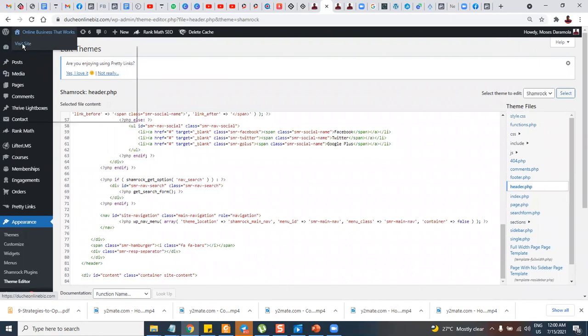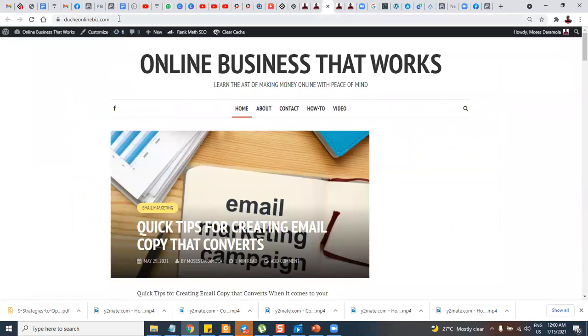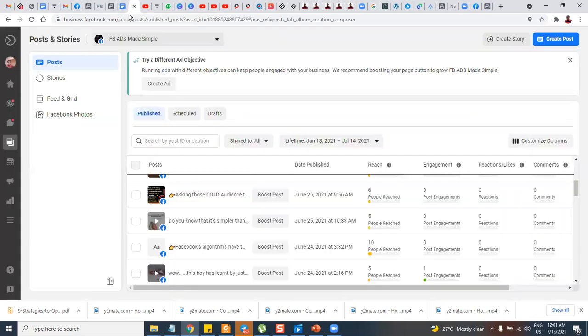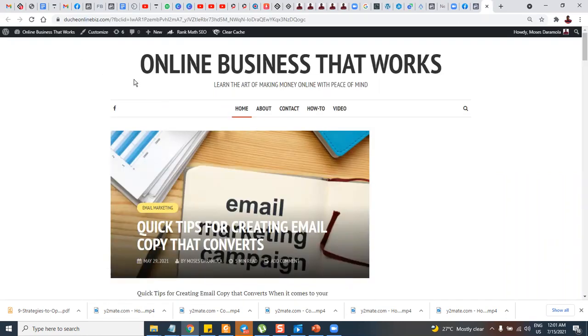So this is our website. Let's go there and launch it and see. Let's see if what we have installed is working. You can pick it up, come back to where we are creating our pixel, and let's test it. So send test traffic. We are sending it to that website, and let's see if that pixel is well installed.